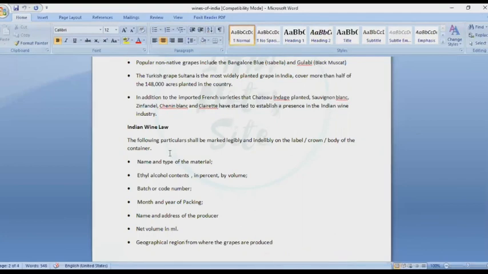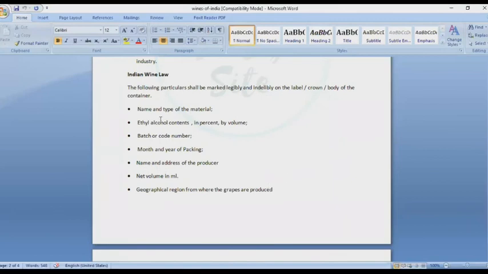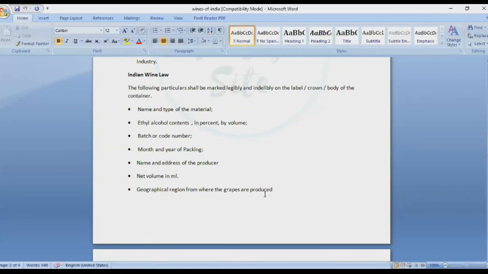Indian wine laws: the following particulars shall be marked legibly and indelibly on the label on the body of the container. Name and type of the material, ethyl alcohol content in percent by volume, batch or code number, month and year of packing, name and address of the producer, net volume in mLs, geographical region from where the grapes are produced.